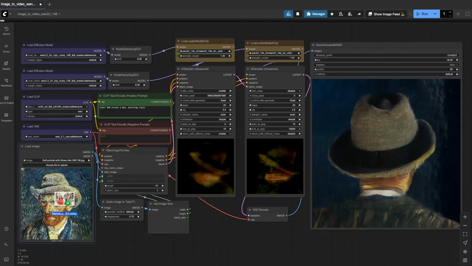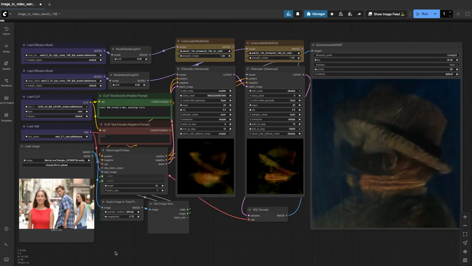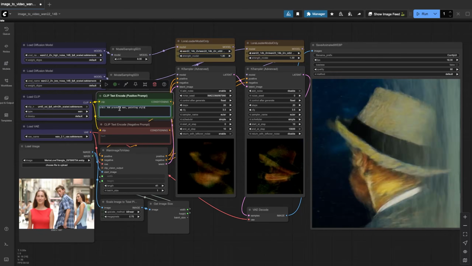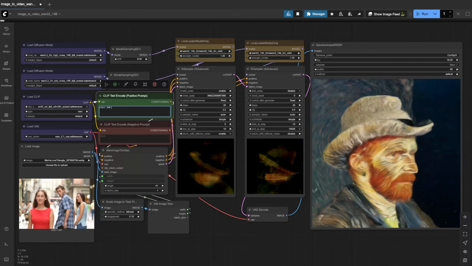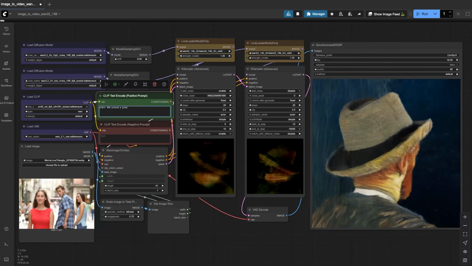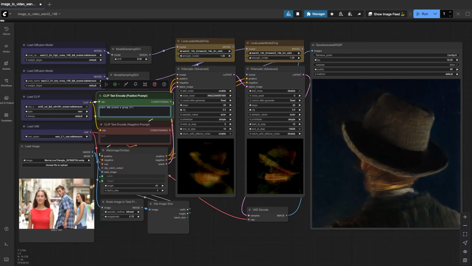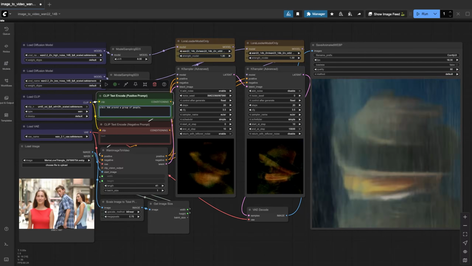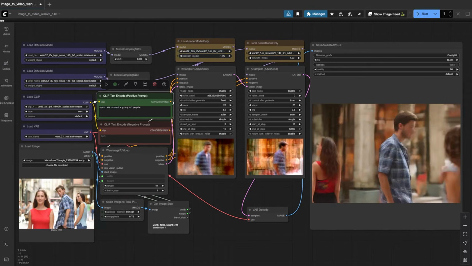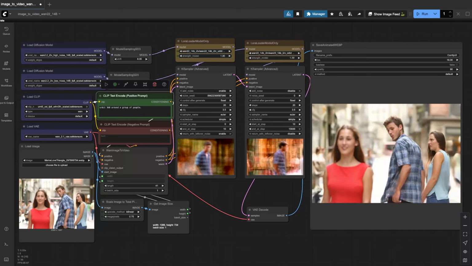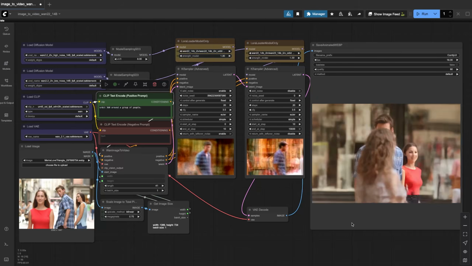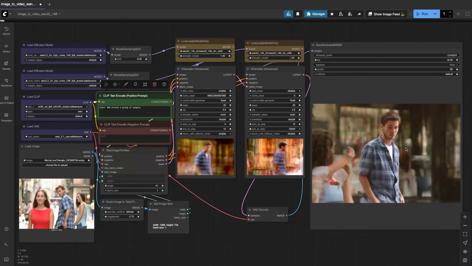I want to try the distracted boyfriend meme. So let's change this. Orbit 360 around a group of people. Just leave it at that. All right, lovely. It's spinning around the guy. That's fine. It's kind of interesting. It does lose some quality here.